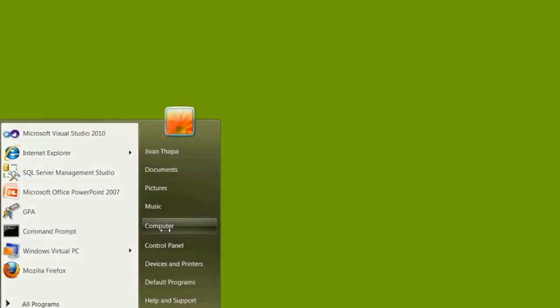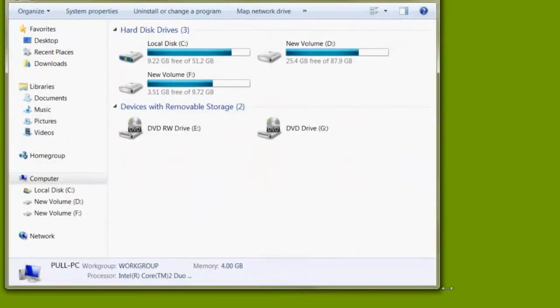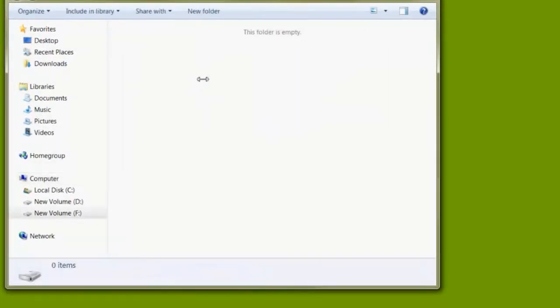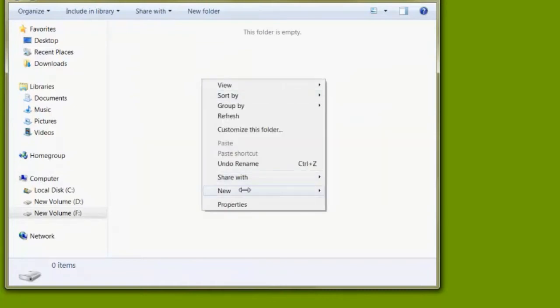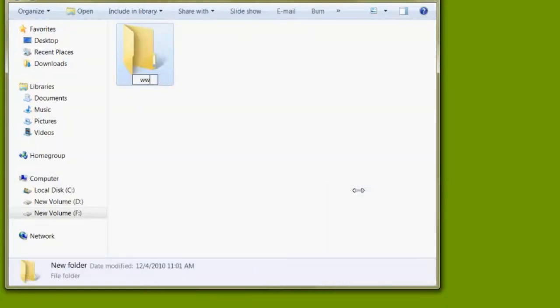Let's create a directory and give it the name www. You can give any name if you like. But when you create the directory, make sure not to create it in drive C or where the operating system is installed. In my case, I'm creating the directory in drive F and the operating system is installed in drive C.